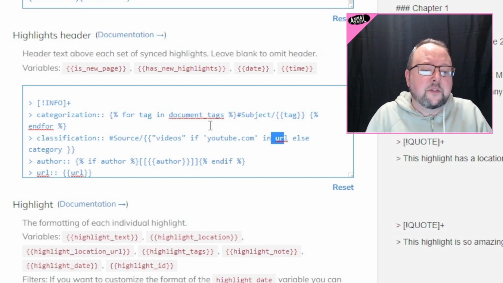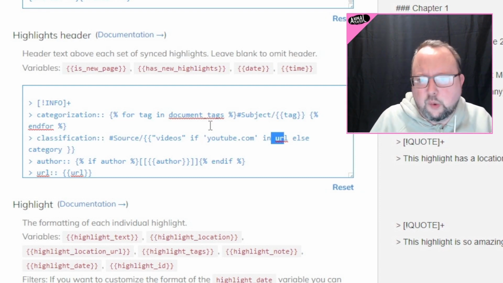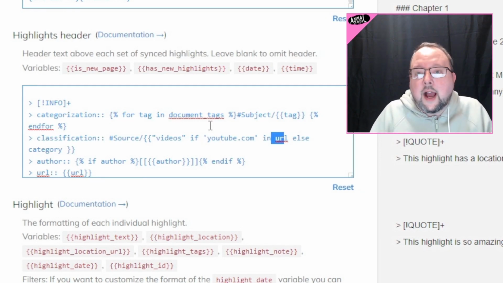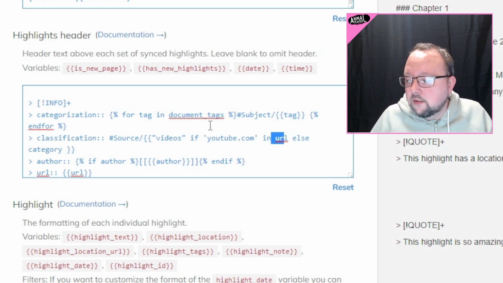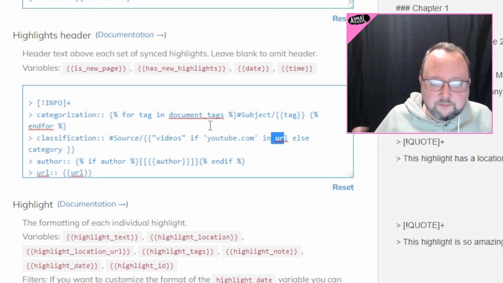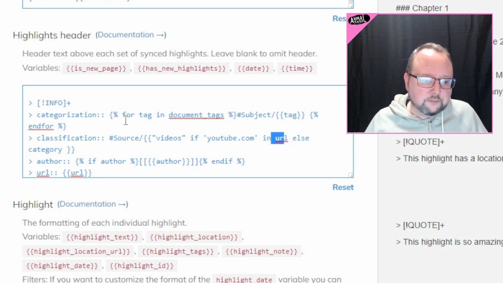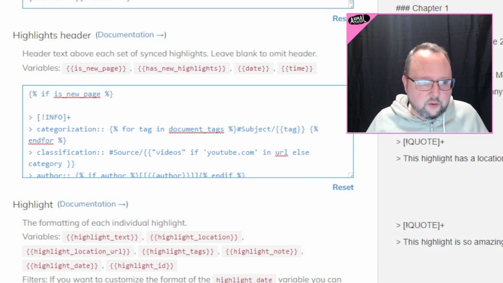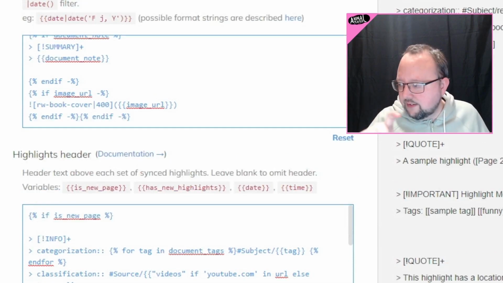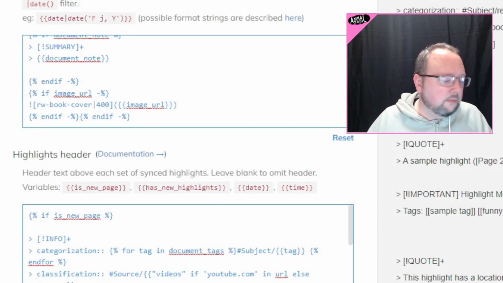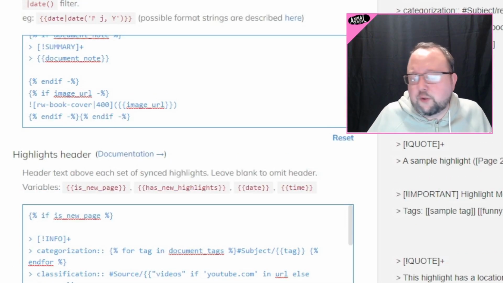And that doesn't even have to be just limited to whatever's in the URL. Do entirely different customization for different source types. So you could do, in the highlights header or up here, you can just have different if sections that will get triggered based on the source type.